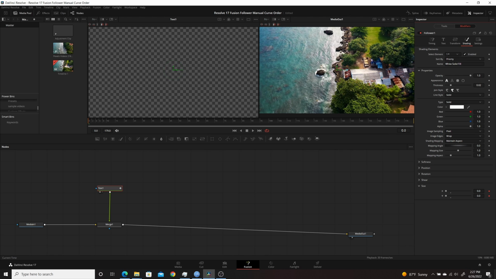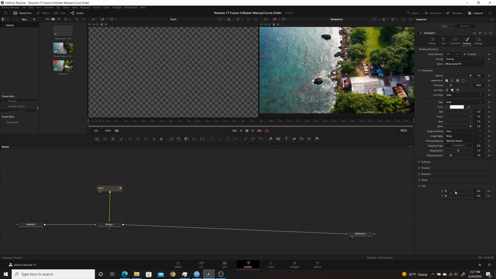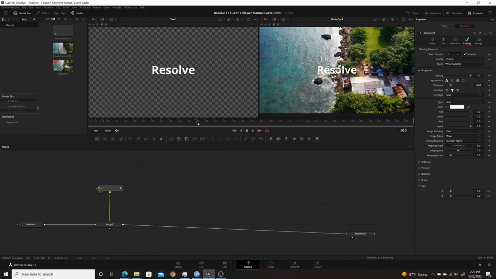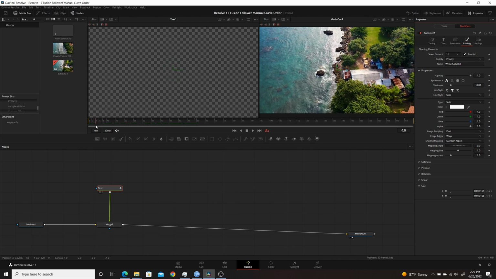I'm going to move up to 2 seconds. So I'm going to move up to frame 59. Then I'll set these back to their default. So now it's just kind of working like a normal follower, except it's happening to all the characters at the same time. But you want to set it back to frame zero.